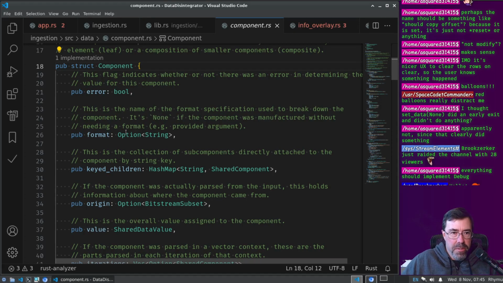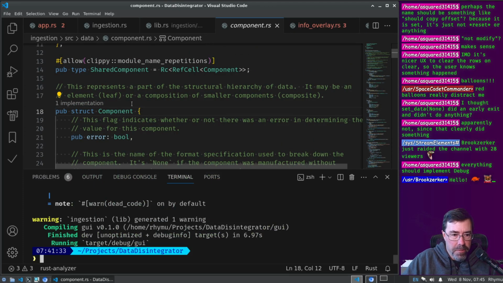Everything should implement debug. Yes, so my component doesn't implement debug. You guys want to see how far I've gotten?